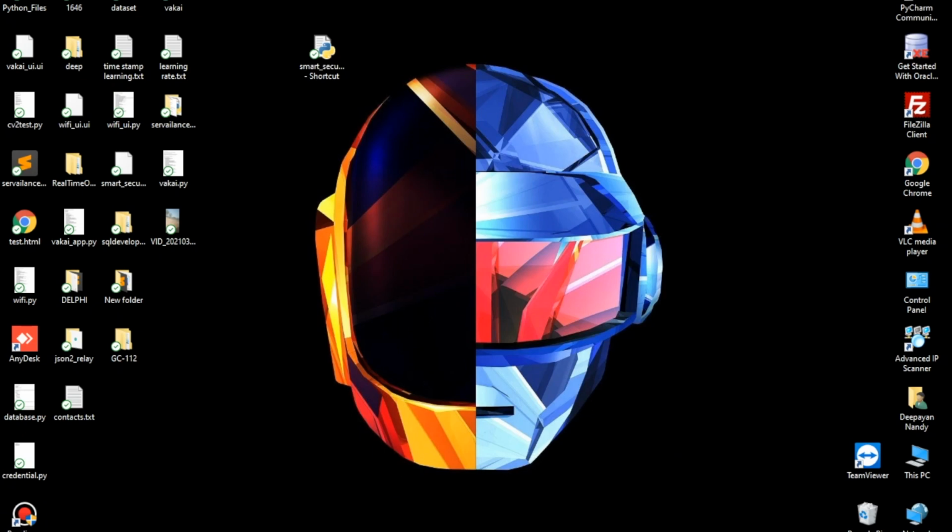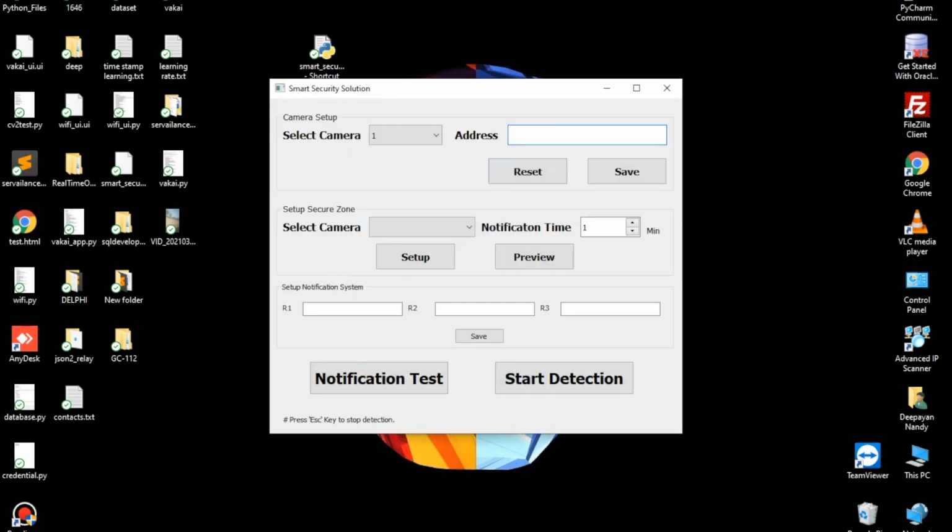Hello everyone, this is the demonstration of the smart security project, where using our own developed app we can detect any kind of suspicious activities and any kind of emergency situation using CCTV cameras. First of all, by clicking on this button we can start our application, and inside that application, in the first part we have to set up our cameras.